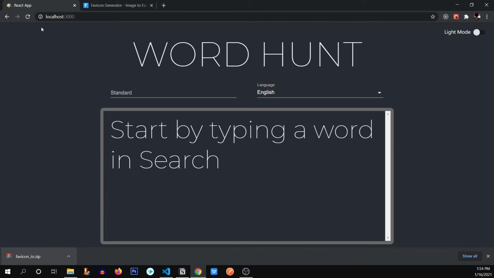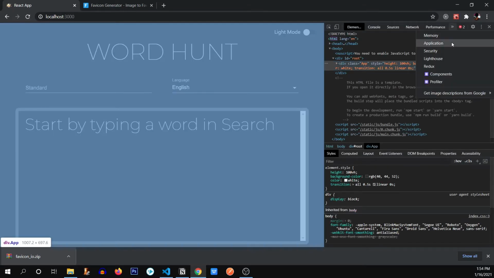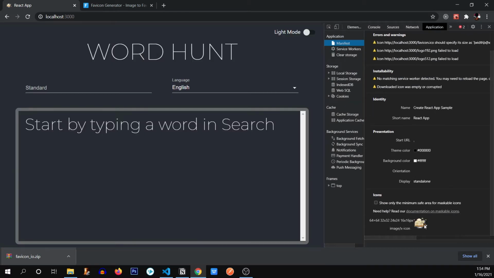Let me just reload this page and go to inspect and go to application. Now we can see, yeah, over here you can see our favicon has changed successfully.